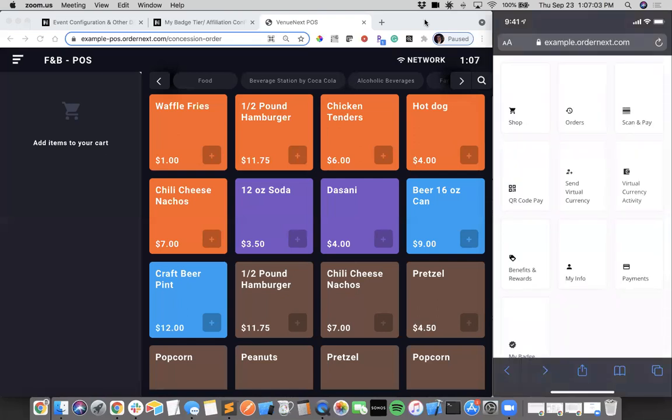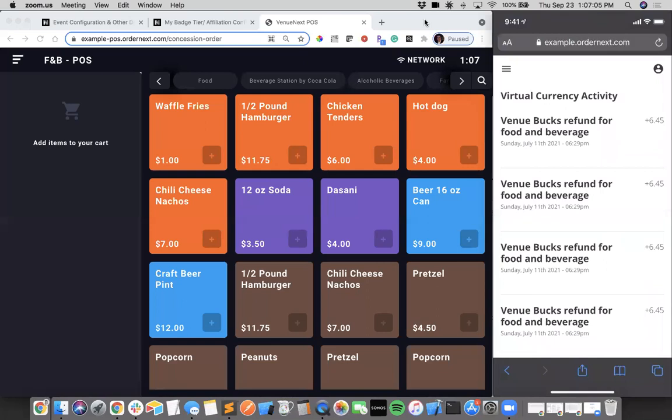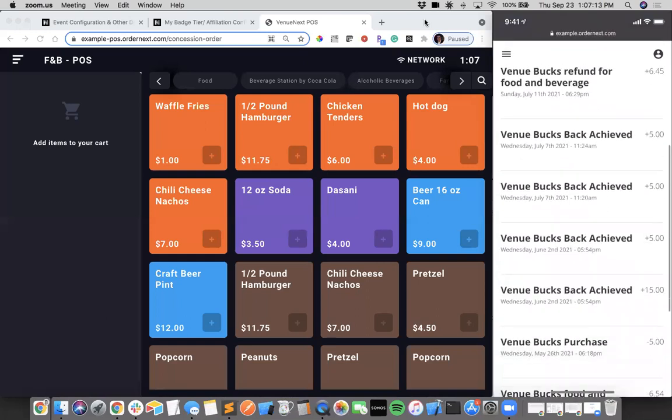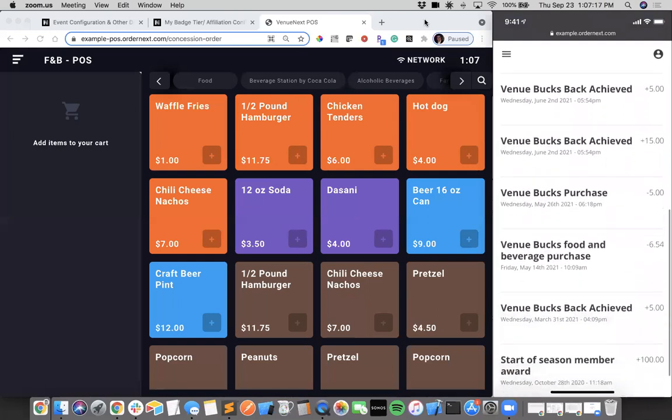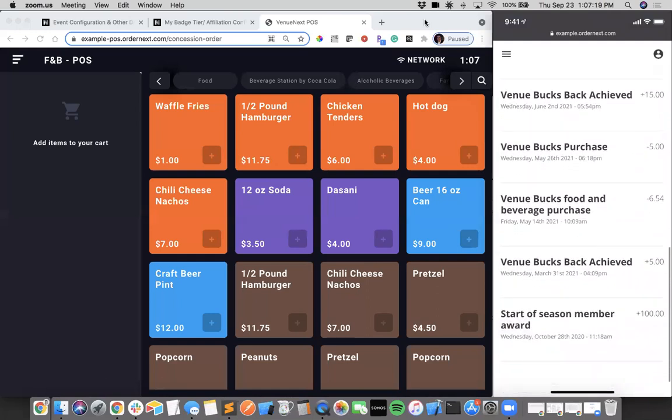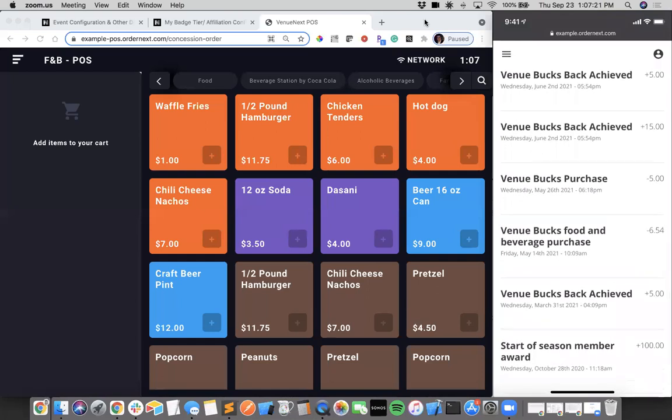We also show the virtual currency activity. So this is where you would see how you spent your virtual currency, how you've earned your virtual currency, if you were refunded virtual currency. So there's many different ways you can see it. It's listed in chronological order, and the amount for each is shown there.